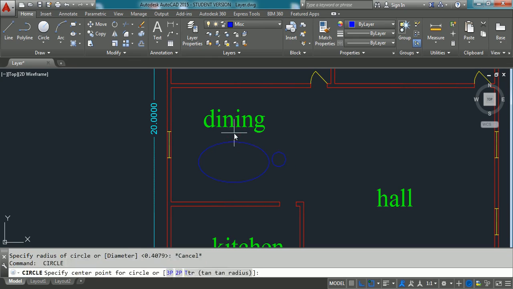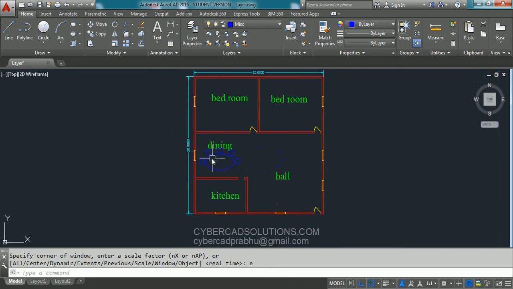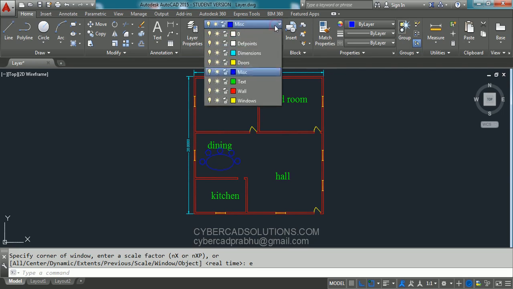or here and over here to show that there are 3 or 4 chairs around the table. Like that you can draw in miscellaneous layer. So this is how we use layers in drawing. And if you want to switch off miscellaneous and text layer so that you can see only the architectural details, you can do that very simply. Just go on to this layer control and switch off the lights over here.